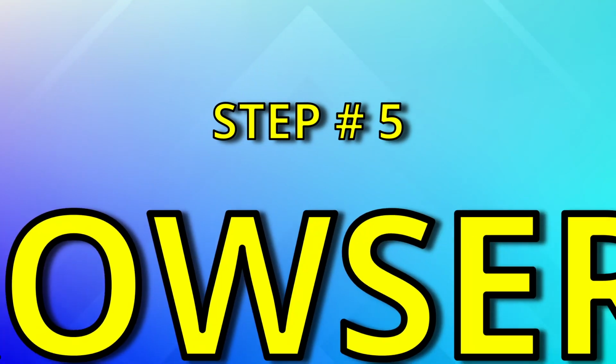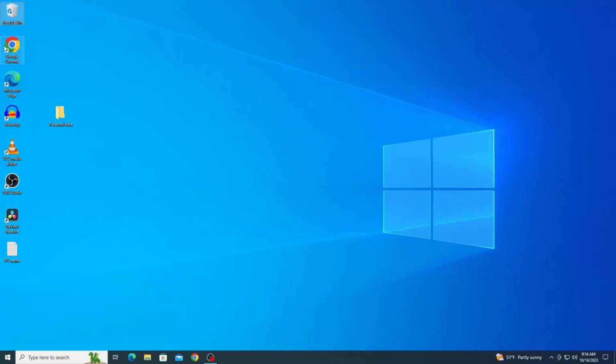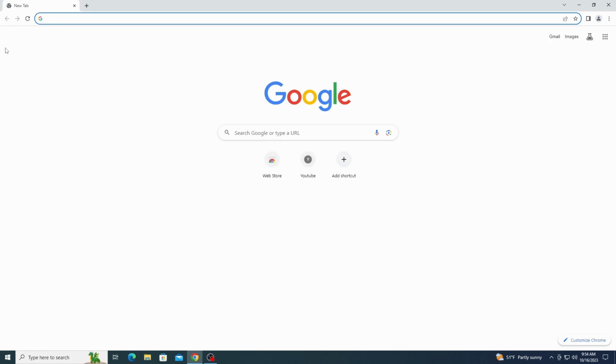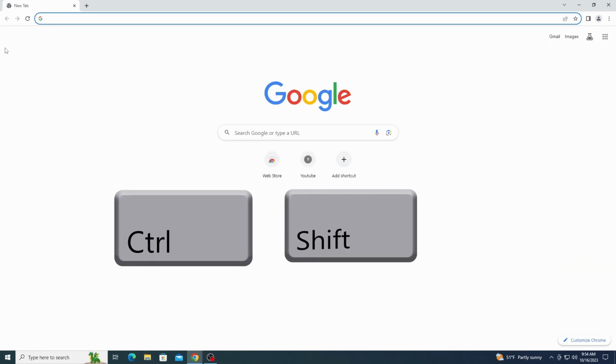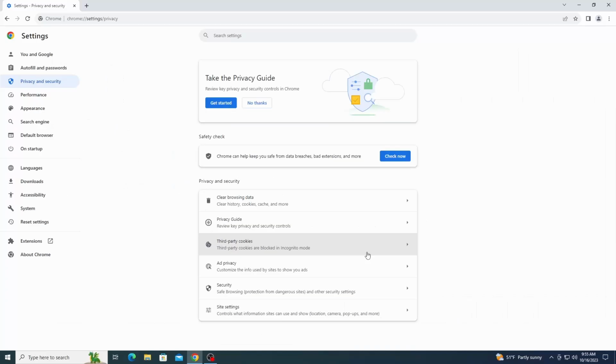Step 5. Clearing web browser's cache, cookies, and history. Now, let's move on to clearing the cache in your web browser's history. Open Google Chrome and press Ctrl plus Shift plus Delete on your keyboard. In the Clear Browsing Data window, select the historical dates. For example, we would like to clear previous history. Check the box accordingly to delete the history files and press Enter to proceed.